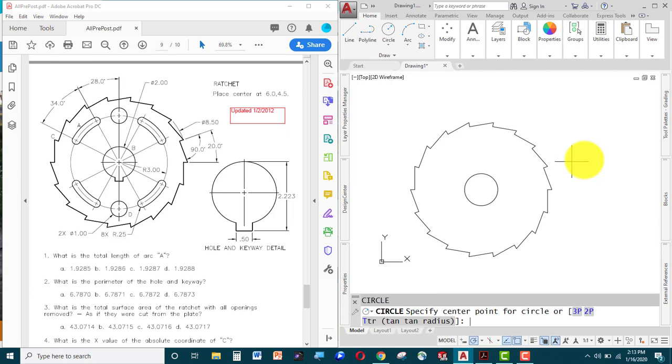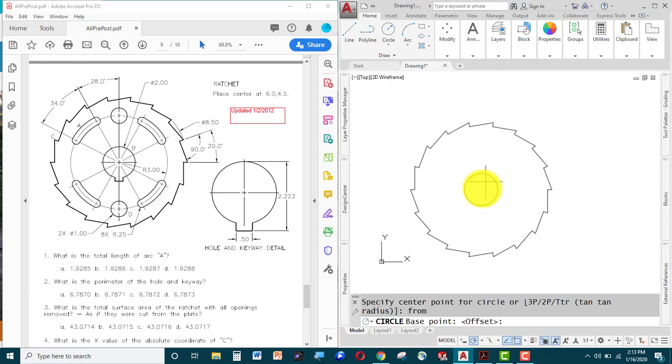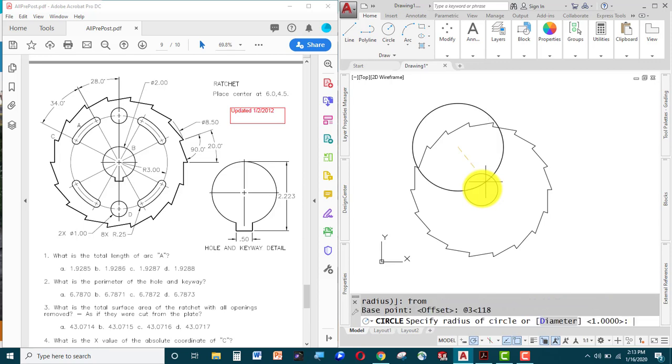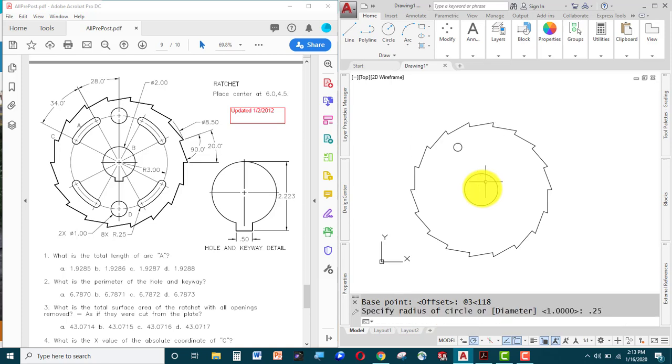I'm going to draw a circle from the center of this, and I'm going to go at the radius, which is 3, at an angle of 90 plus 28, which is 118 degrees. Now the diameter or the radius, what do I know? I know the radius of that is 0.25, so I'm going to put in a 0.25.